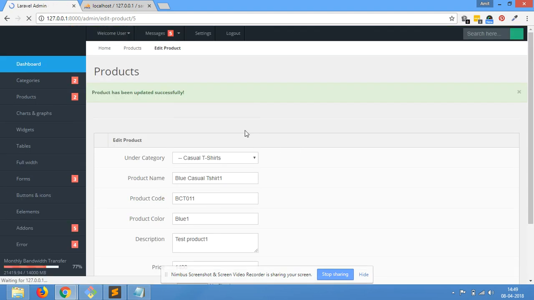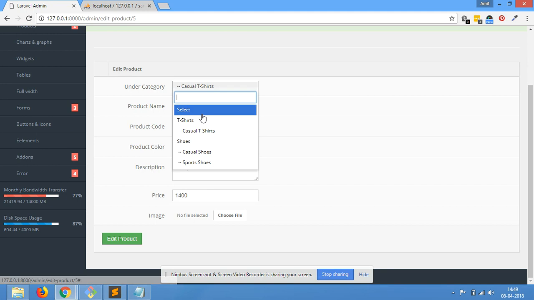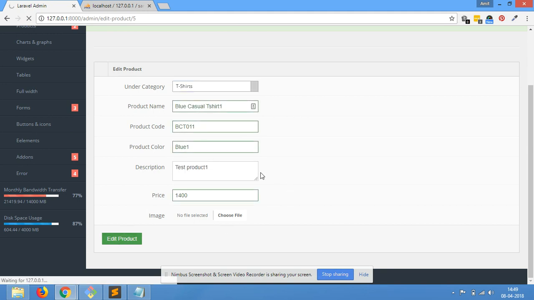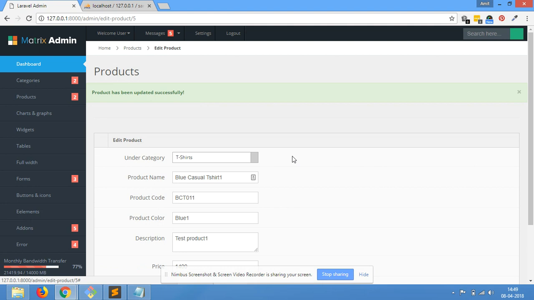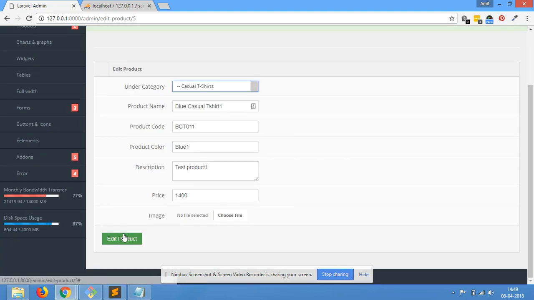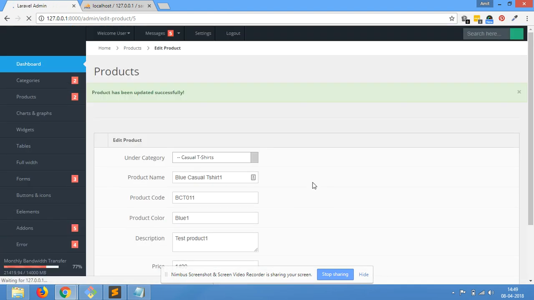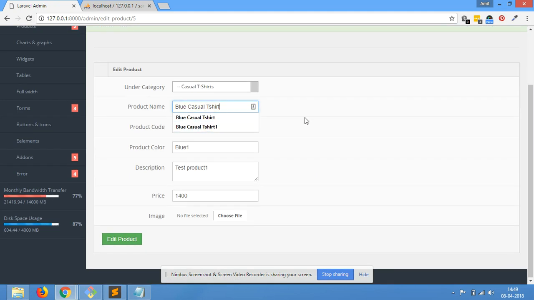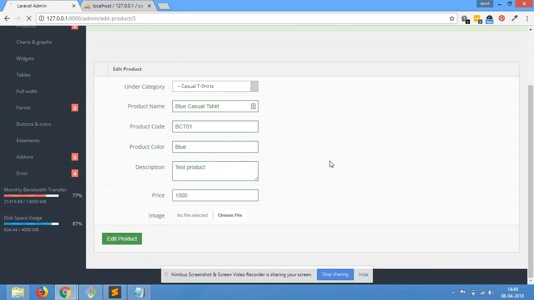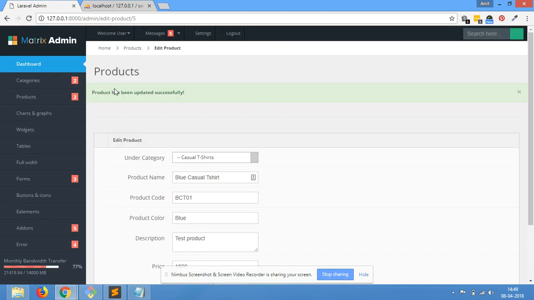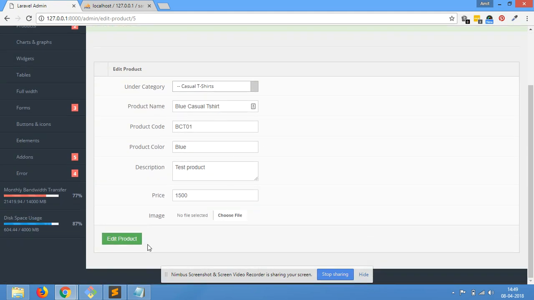Okay, I'm going to edit. I will check. See, changes are coming fine. Now if I select T-shirt, see, now it is under T-shirt. If I select a casual T-shirt and click on edit product, then it is under casual T-shirt. We are going to remove what we have done, and we can update the price as well. 1500 we can give, and see, all the changes are coming fine. Now it's working fine. Everything is coming fine, and now I hope everything is clear to you.